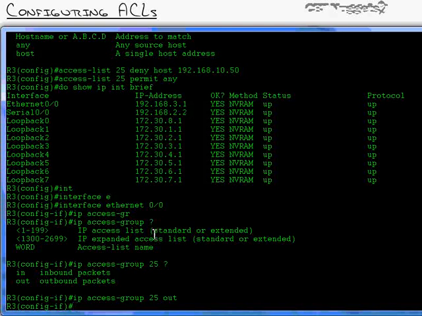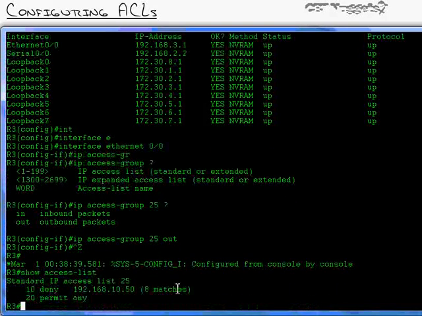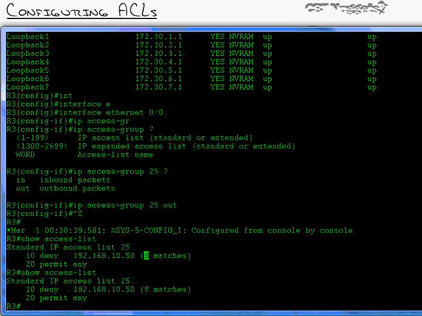Now watch this. I'm going to go back to router 3, and I'm going to do my favorite verification command for access lists, show access-list. It's simple, it works, and it even shows how many matches you've had on each one of those. It has denied 10.50 8 times, 8 times when it was trying to access that host. Now you can see 8.